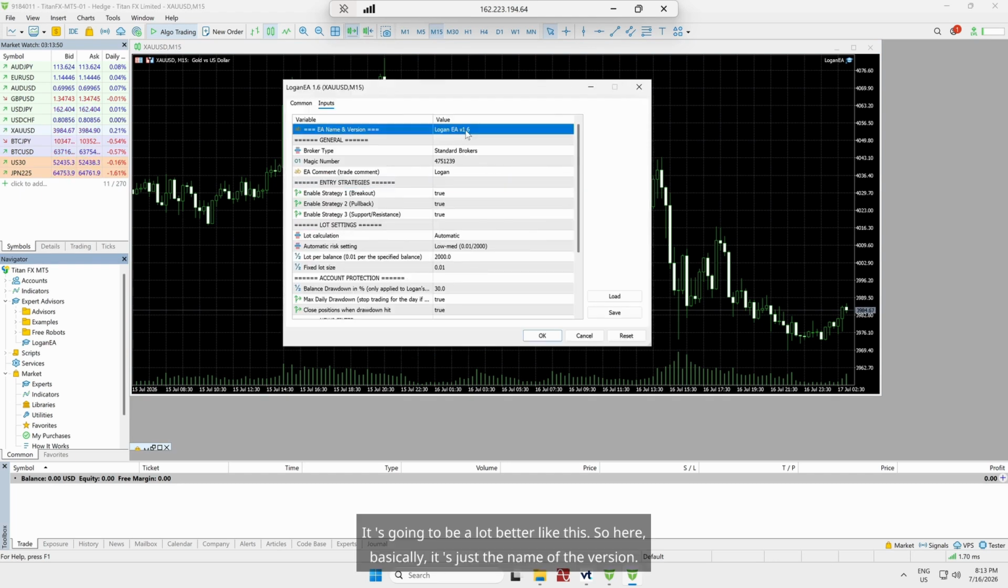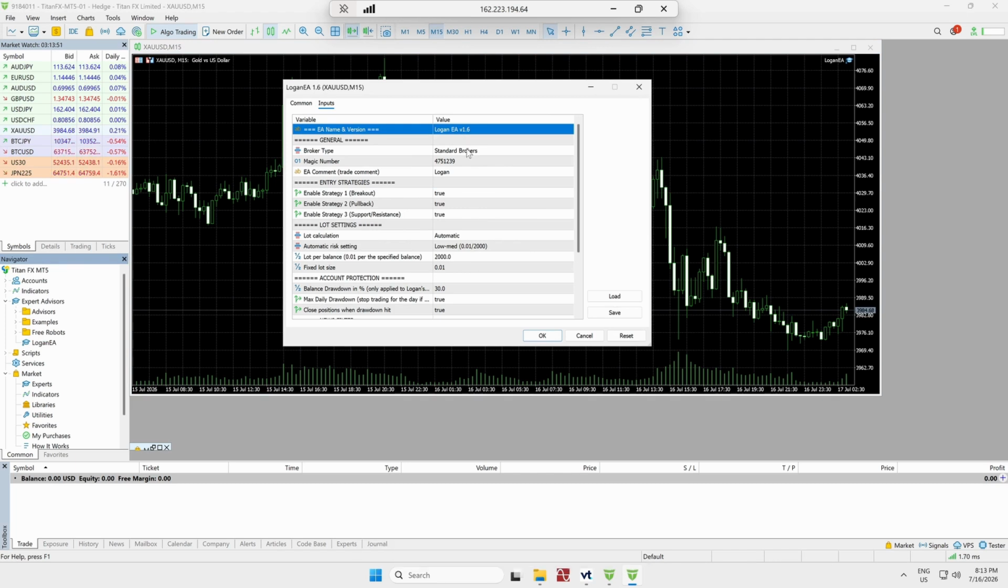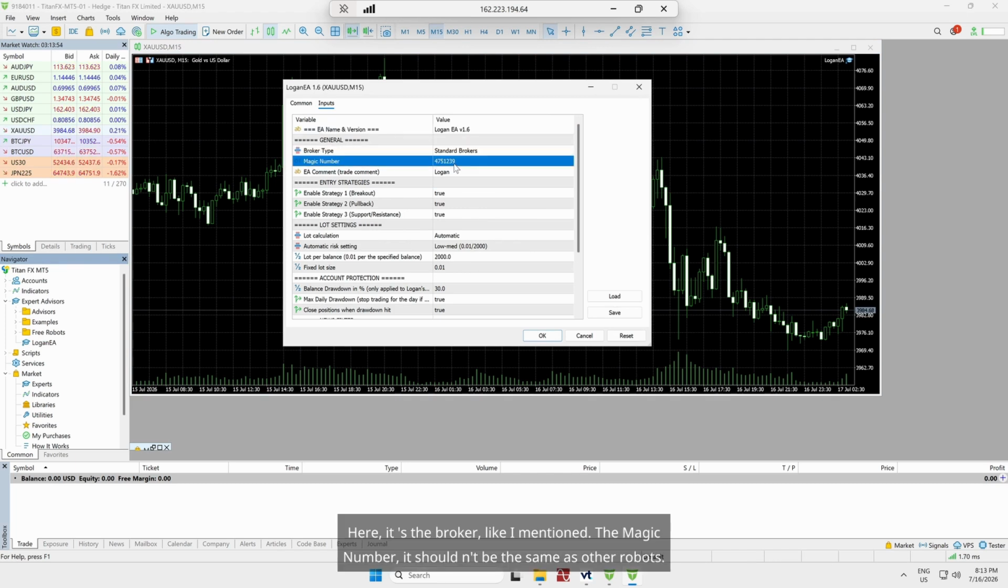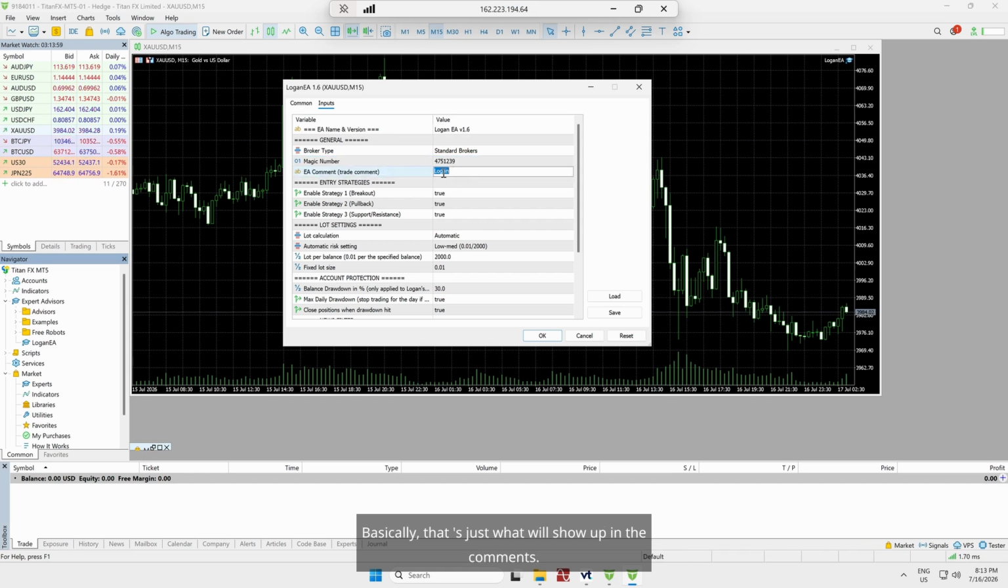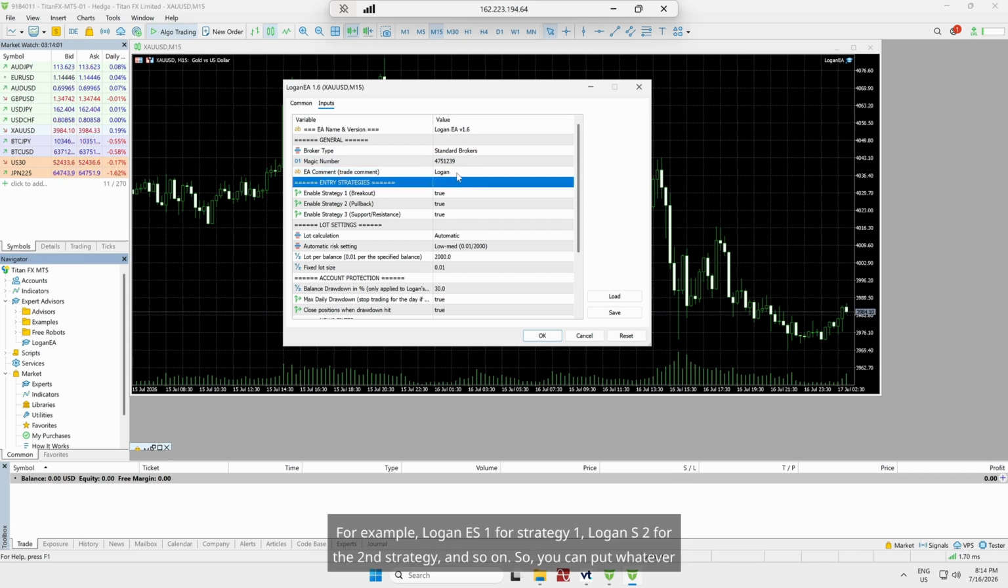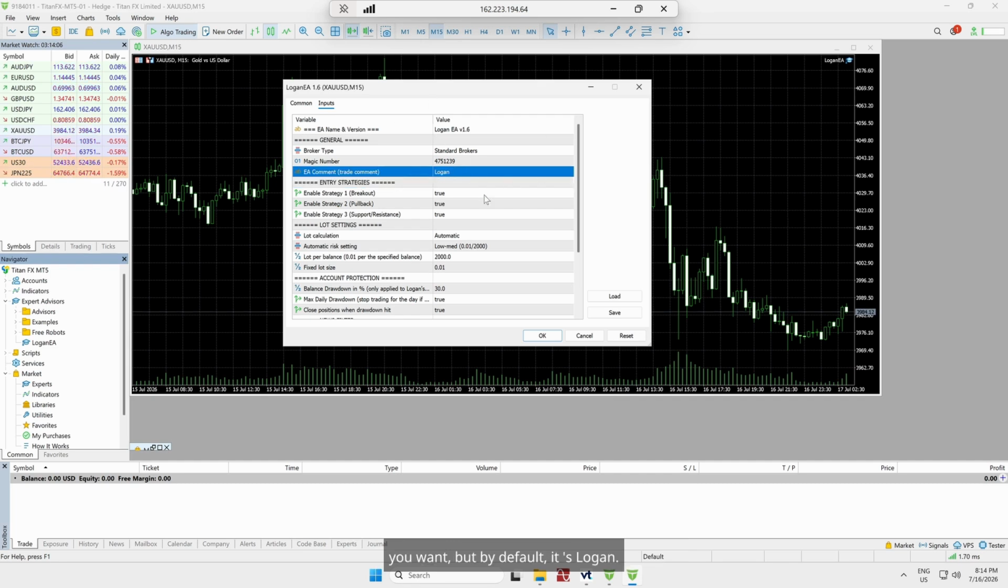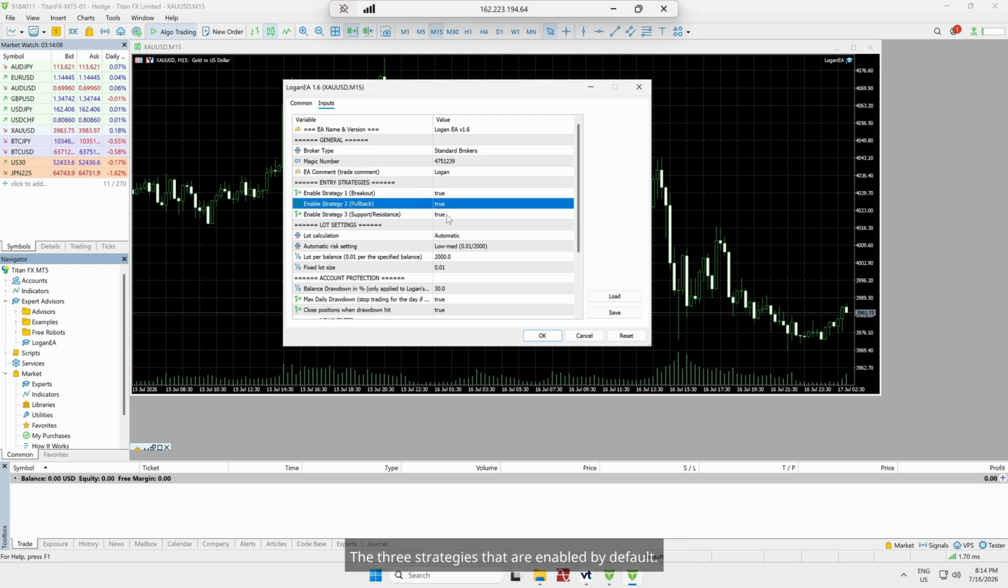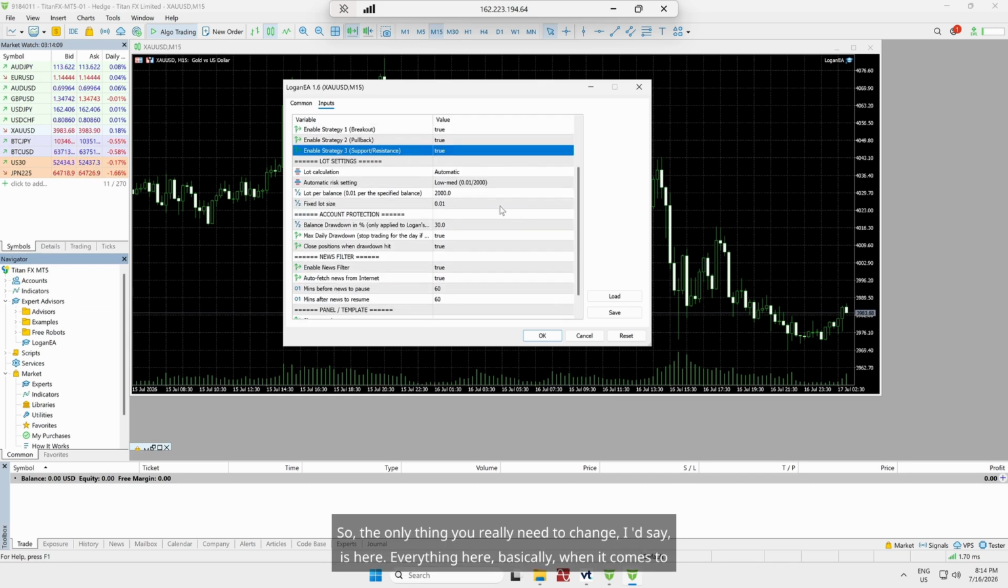So here, basically, it's just the name of the version. Here, it's the broker, like I mentioned. The magic number shouldn't be the same as other robots. Basically, that's just what will show up in the comments. For example, Logan S1 for strategy 1, Logan S2 for the second strategy, and so on. So, you can put whatever you want, but by default, it's Logan. The 3 strategies are enabled by default. So, the only thing you really need to change, I'd say, is here.